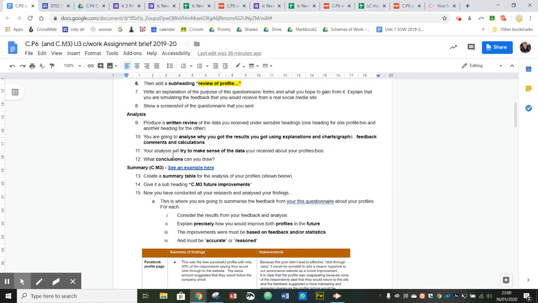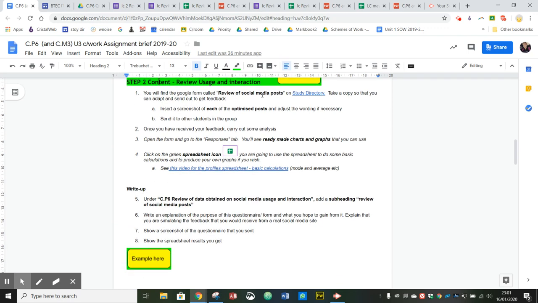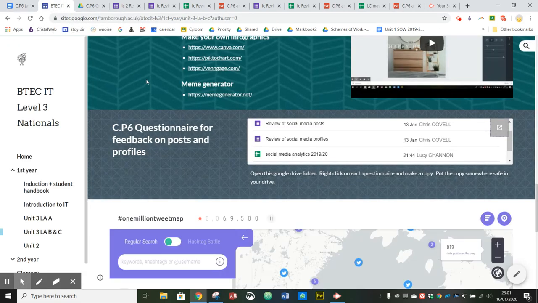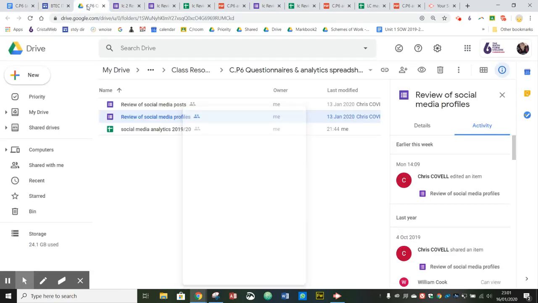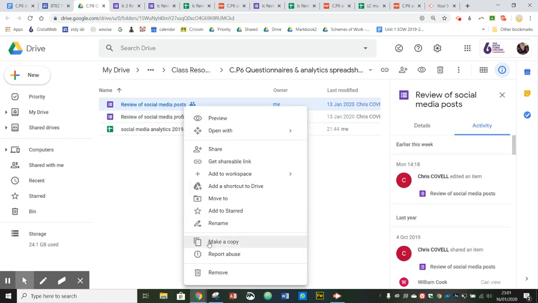Step 2 is where you look at the social media content, the ads or the posts that you created. And you should have created 4 different advertisements that went into your social media sites. You're going to, again, get a copy of the form, and that is in study directory, and we opened it up in Google Drive, and it's this one, review of social media posts. Right click, make a copy for yourself.